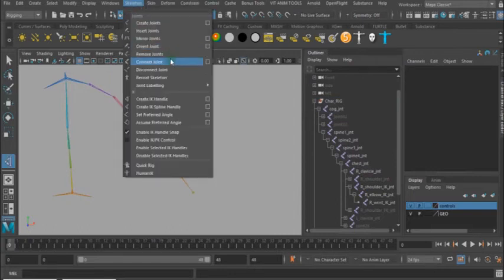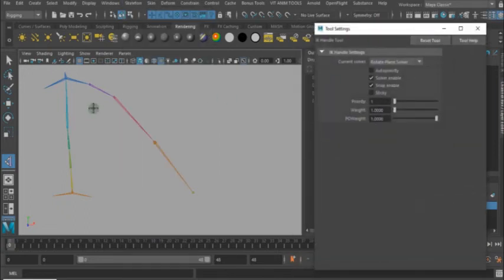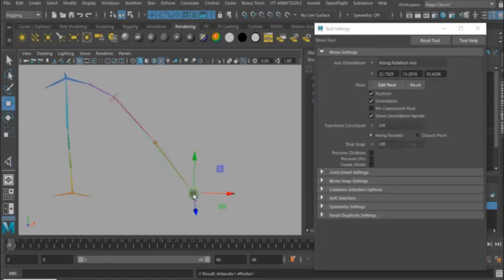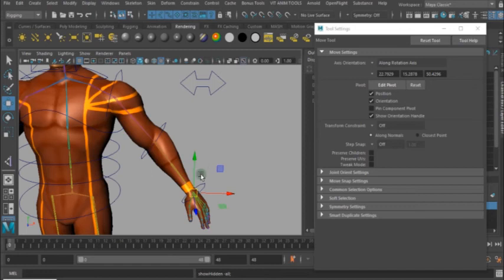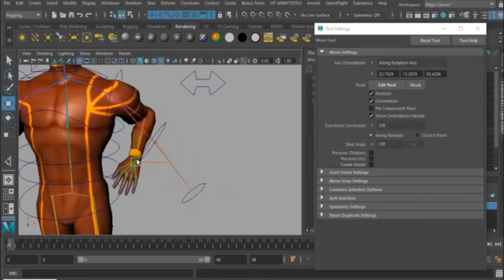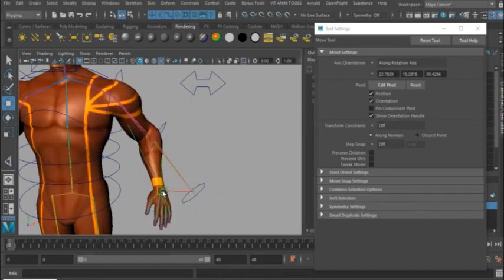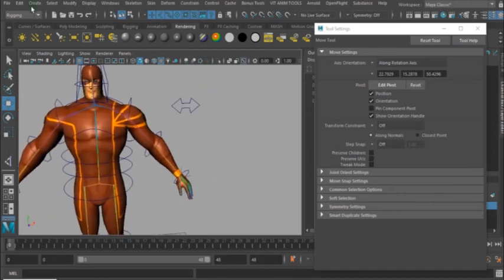So I'm going to add the IK handle. Select the shoulder, then select the wrist. Your IK handle is added. Then come to display, show all. IK is working. You can add a separate IK control for this.